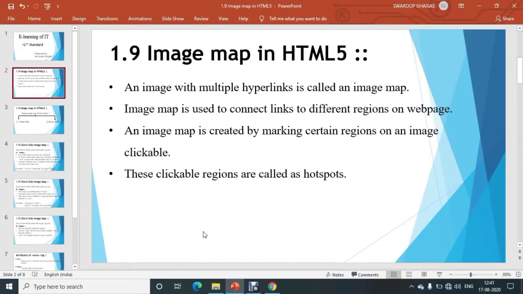So first, what is an image map? What is a mapping concept? An image with multiple hyperlinks is called an image map.